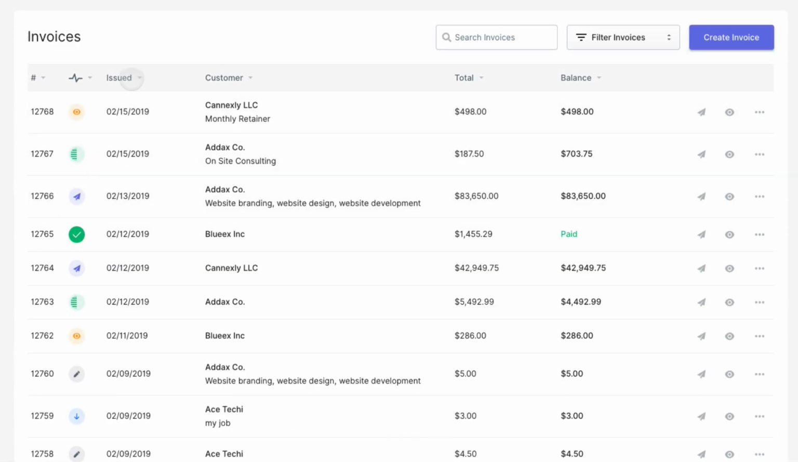In the next column, we have issued, the date you issued the invoice, of course, customer here, and the text underneath that is the project or job description. Total is the total amount invoiced, and the balance is how much is due. So again, if this number is lower than total, that means there's a partial payment.